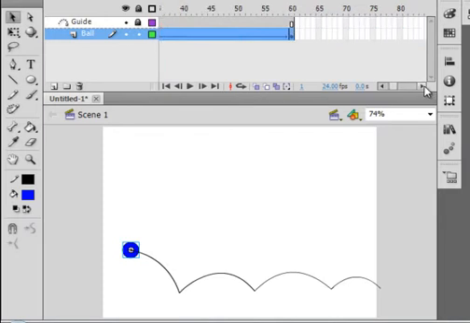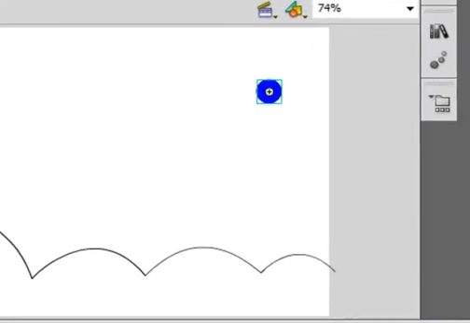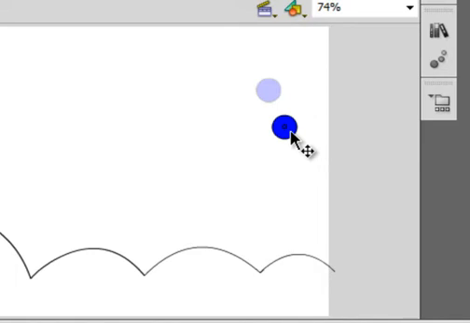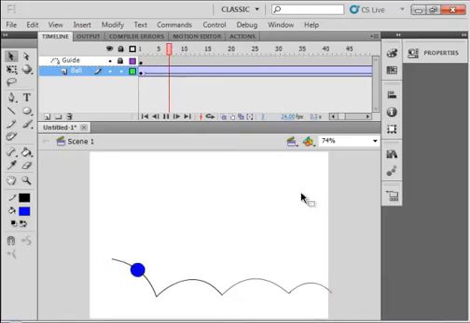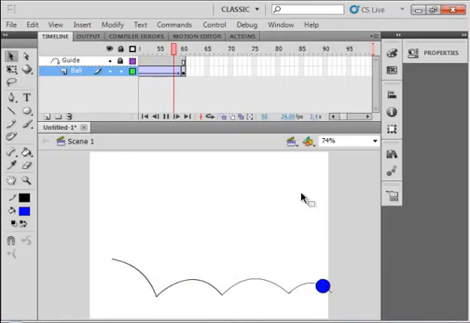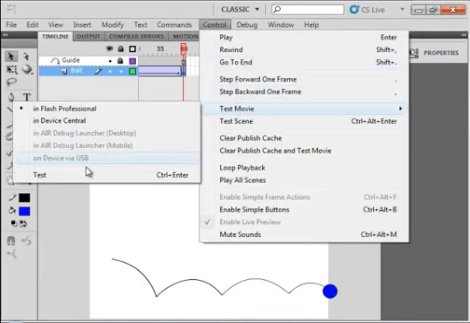Let's go up for my last frame right here for my ball. We want to click on it and drag it down till the center of that circle is on the line. There they are. Now, press enter, and the ball follows the line. Very good tool. Control, test movie.